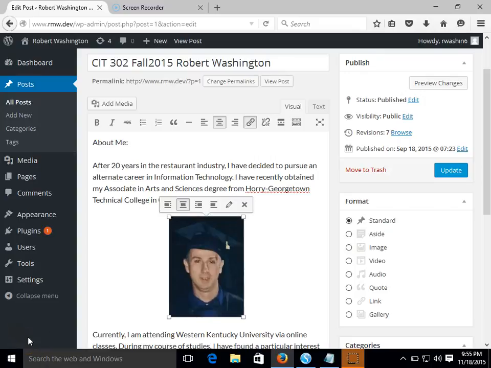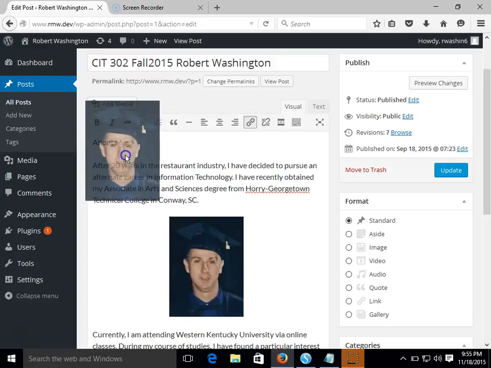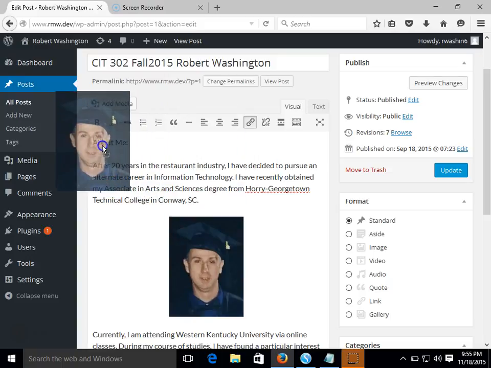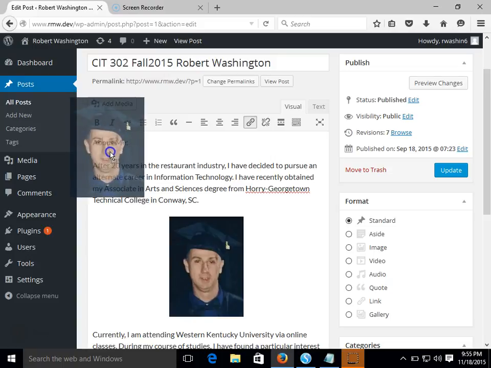Hello and welcome. In this lesson, we're going to learn how to move an image inside of a post, and then we're going to learn how to change the alignment of the image. First thing that we're going to do to change the position, we can click on the picture and hold it and just simply move it to where we want it to be.